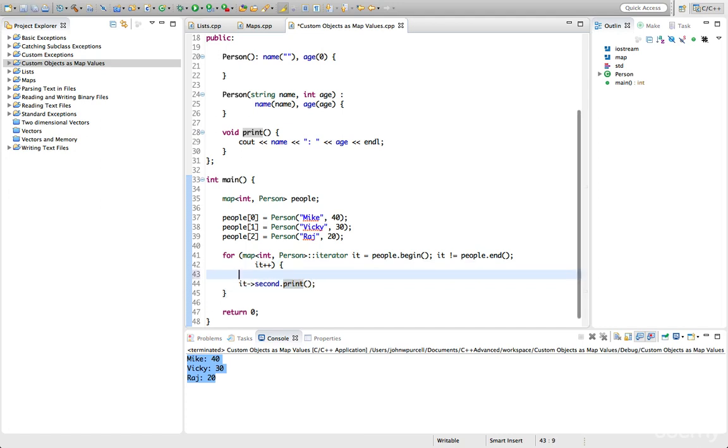We could display the key as well. So I could do cout it arrow first, and let's just put some punctuation in there and a flush.